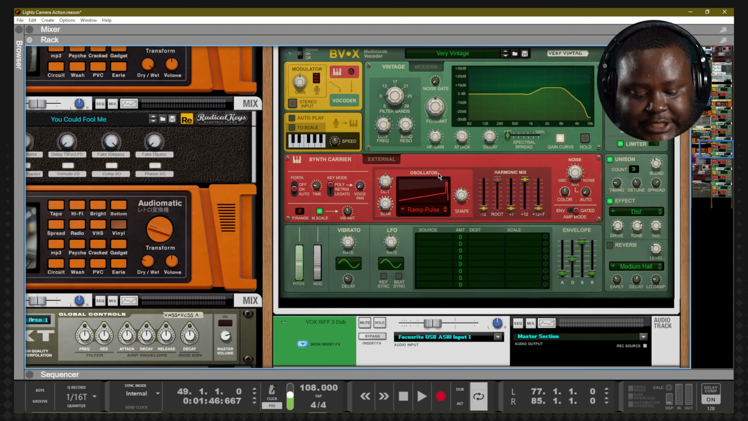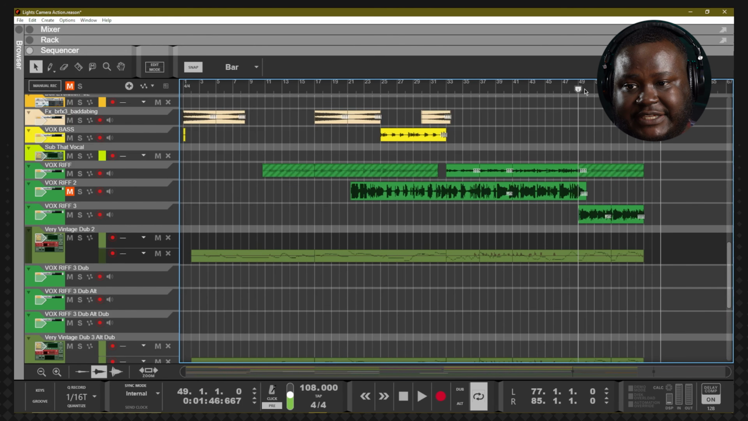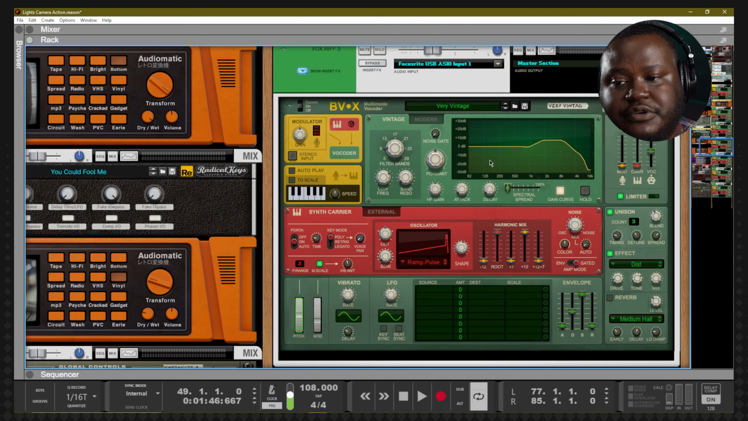For this patch, we're actually using the very vintage patch, and this is a patch that Reason Studios has created. As the MIDI notes come in, they're changing the modulation of the vocoder and it's producing that sound.